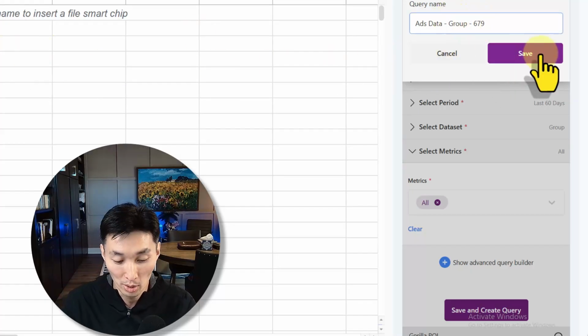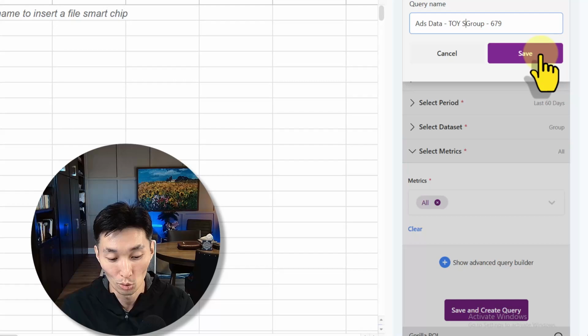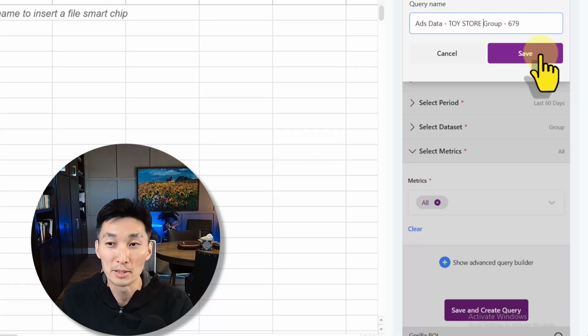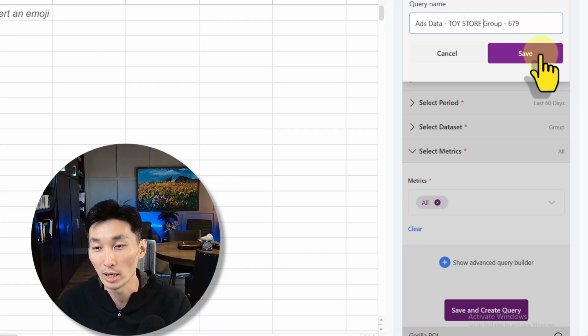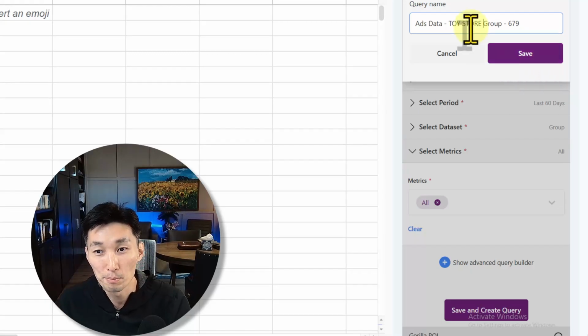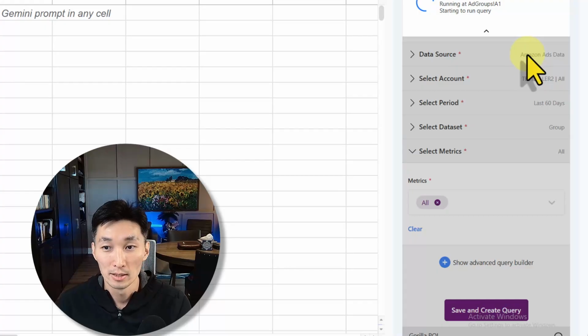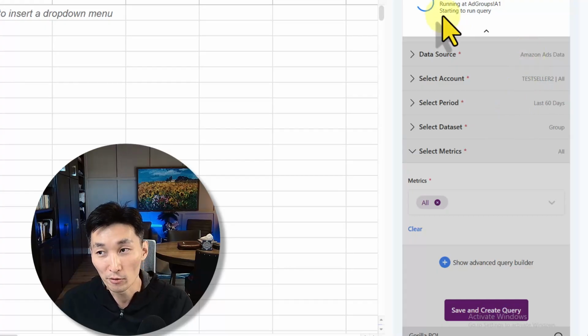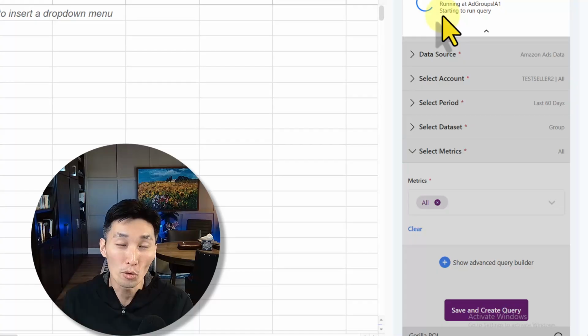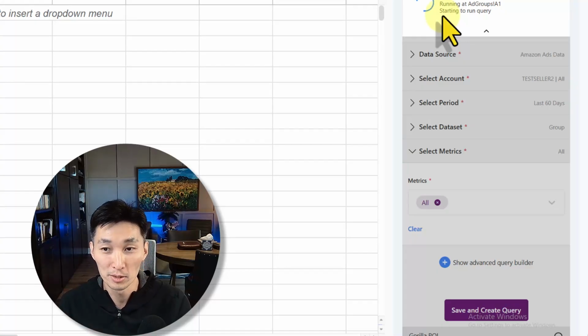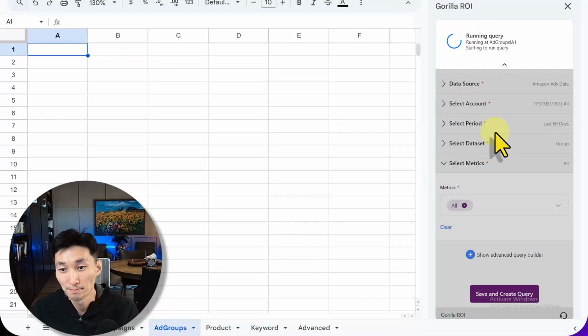If I wanted to, I could have said something like toy store, depending on what my Amazon account name is, right? So that way I can just separate it by the query name and be able to organize it. I'm going to save. And now it's running in the background for the last 60 days for all the Amazon ad groups for this particular account.